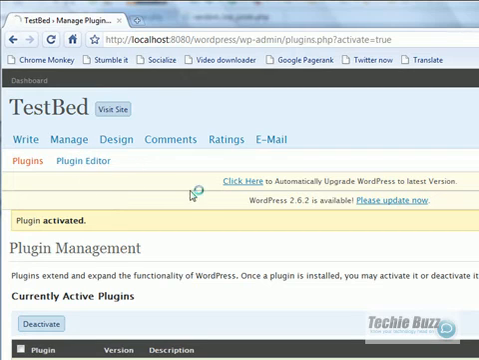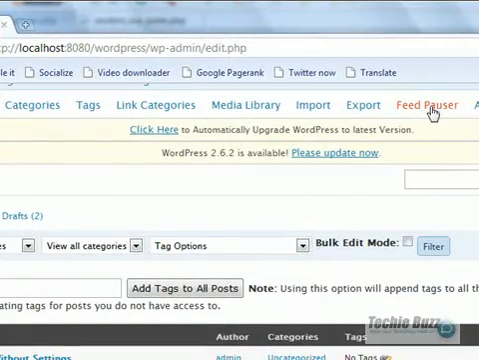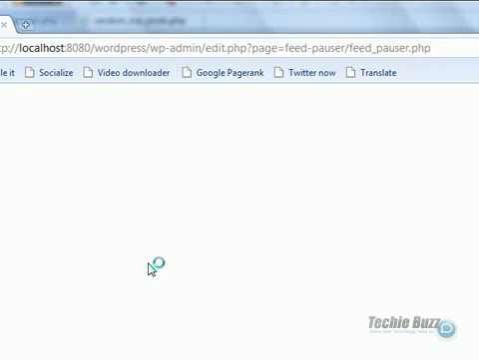Now we need to go to the manage page where we can set up the options for the feed pauser. Click on the feed pauser link and it should open the options page for you.